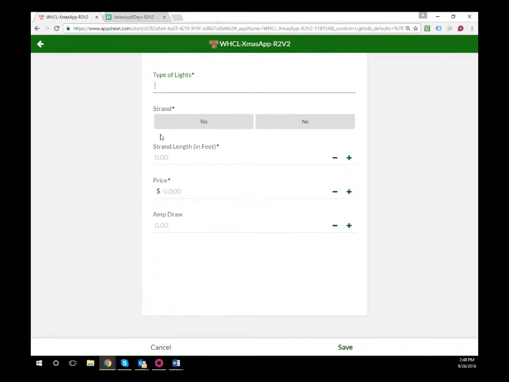So I'm going to go ahead and click on. We're going to add one set of lights here. So let's do some C9 LED. Let's just do lights for example. I capitalize my C here. Okay. An option for a strand or not a strand. So if this is on a spool and you can cut it to any length you want, then you're going to click no, this is not a strand.